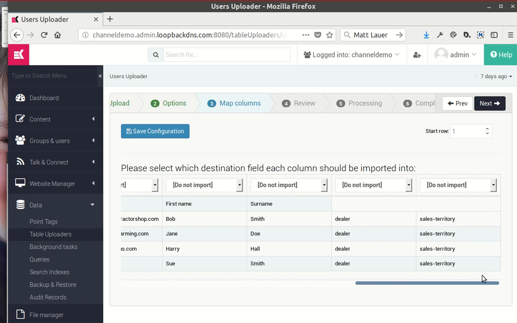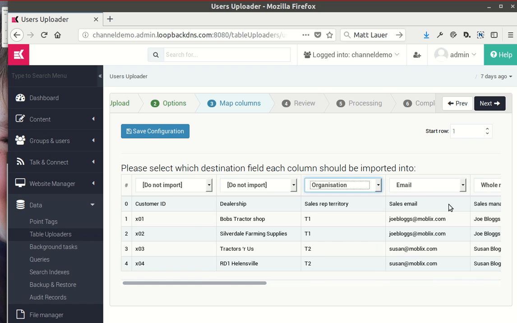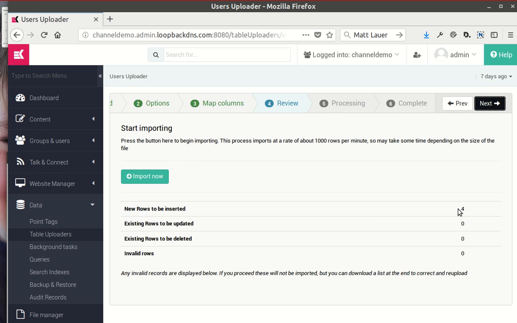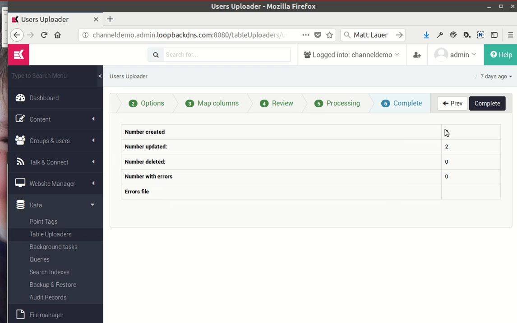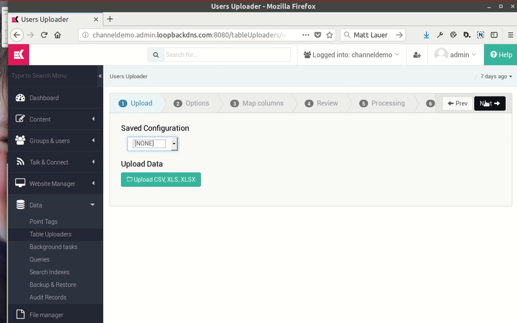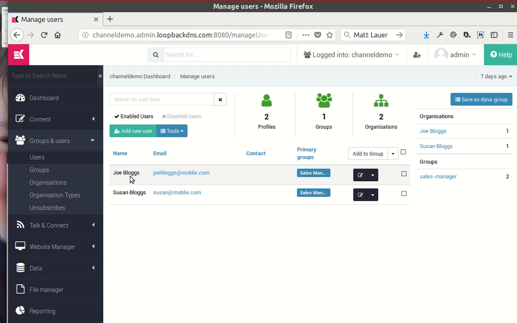and then I don't need any of the customer information. That'll be imported later. Right, again, 4 rows will be inserted. But as we know, there's actually 2 salespeople and they're duplicated, so that's actually inserted 2 new rows. Great, so let's check that's done what we expected. There we go. There's our 2 sales managers, Joe and Susan.